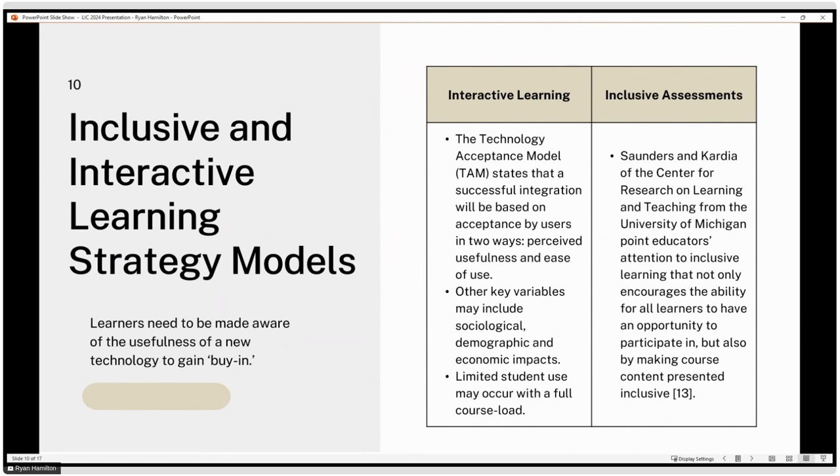So if a student's taking 5 classes, 4 out of 5 of them might have a new technology that they have to learn for that specific class, and that can be extremely overwhelming for the student. So you need to be mindful of how often and how much you are changing your content and material, to be aware and cognizant of the limitations that students have.